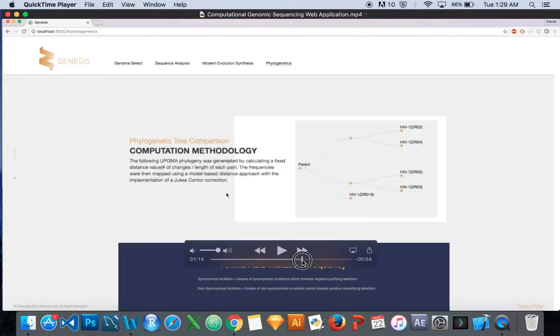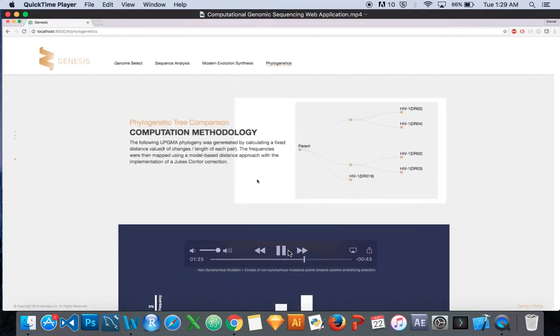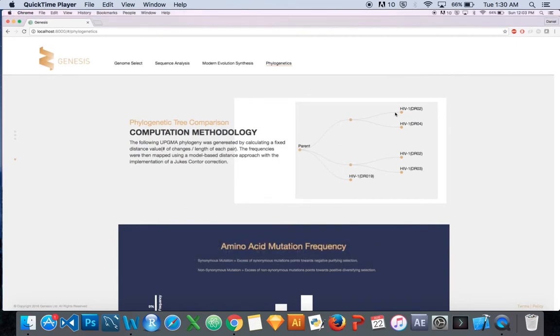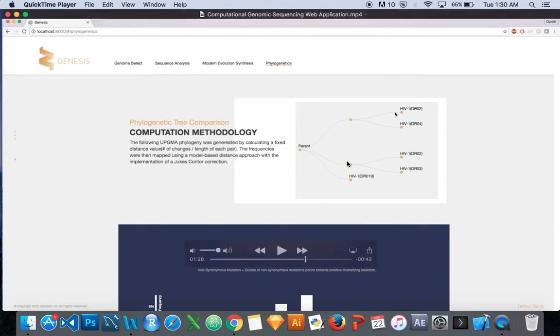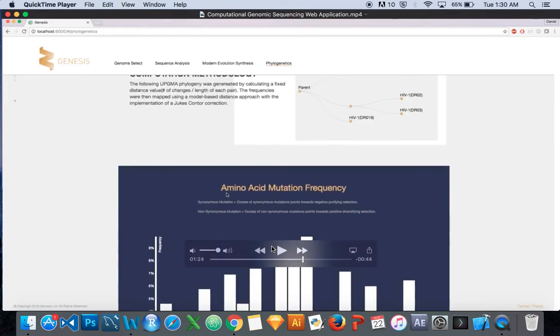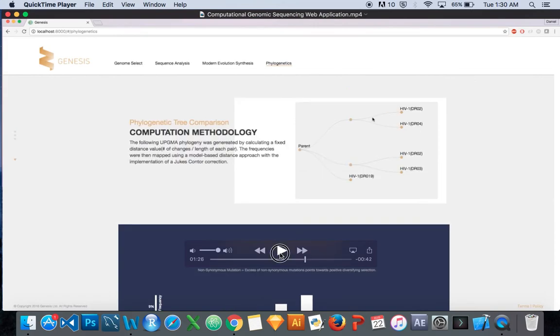Okay, so the next part is the phylogenetic tree. Once you've gone through that entire process, it generates a phylogenetic tree based on the parent and the reference strands, and it also gives you what the phylogenetic tree is based off of, how we calculate it, what kind of methodology we use, and what to expect. We use the UPGMA tree.